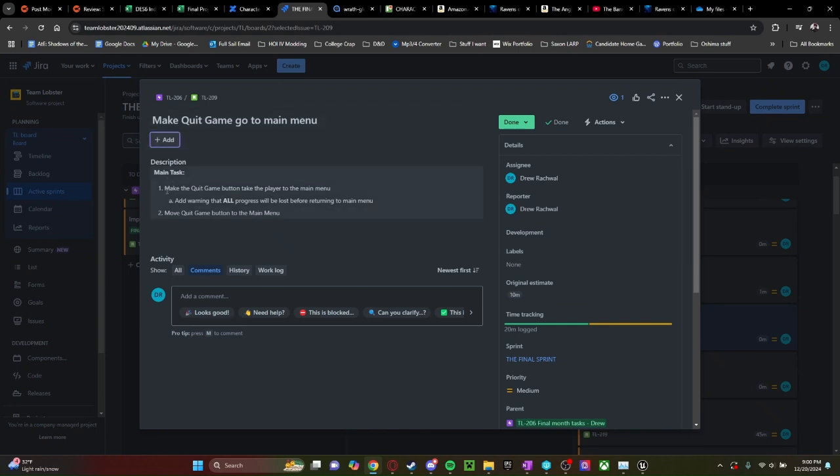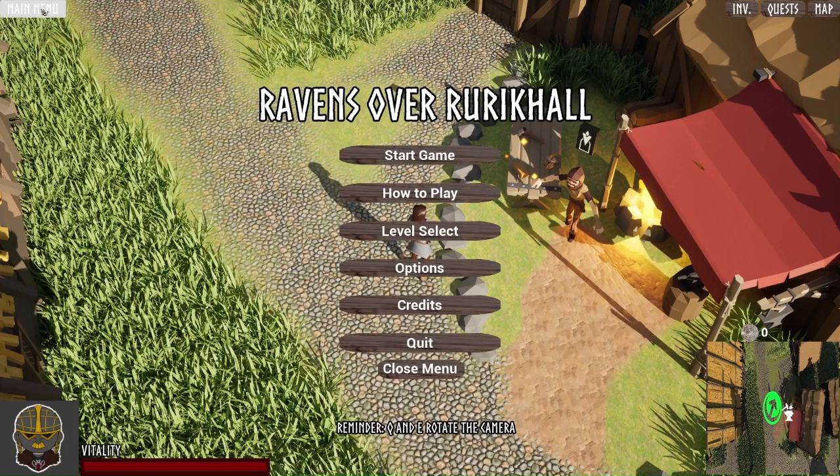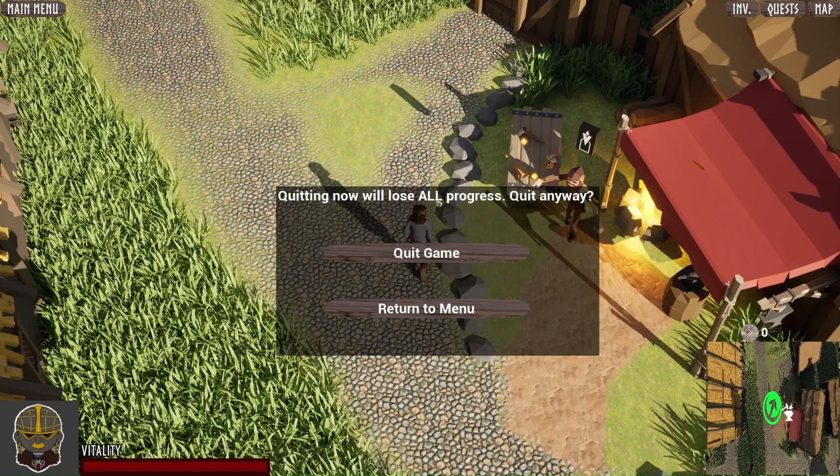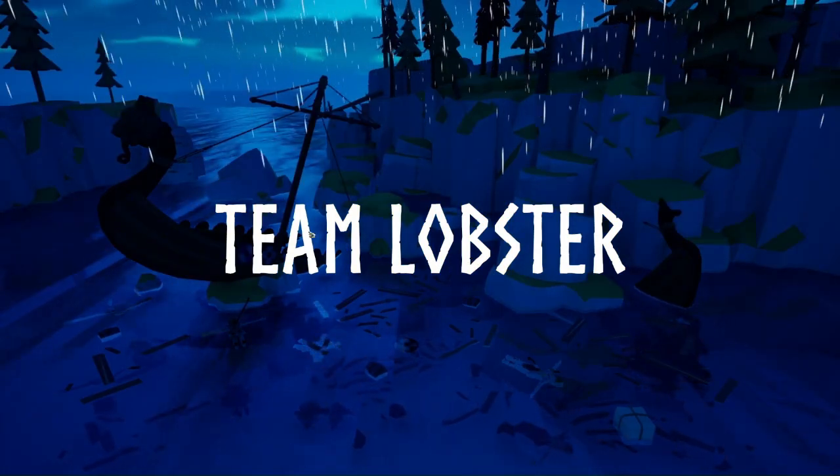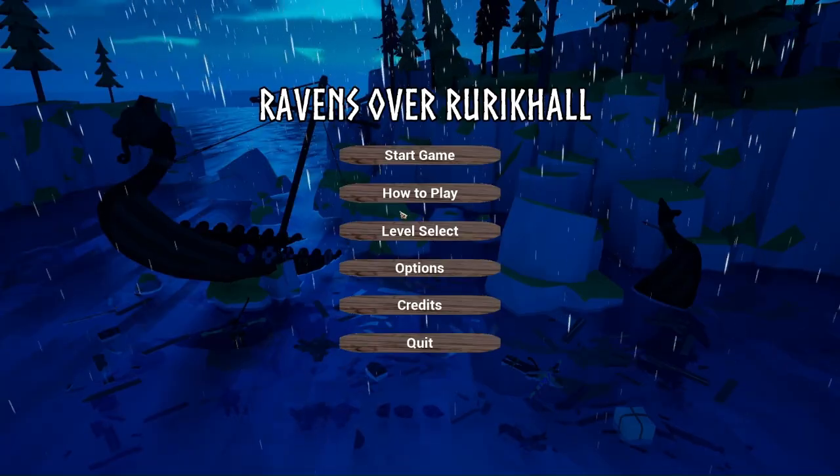Main task, make the quit game button take the player to the main menu. Add a warning that all progress will be lost before returning to the main menu. Part 2, move the quit game button to the main menu. So, as you can see, there is now no more quit button here, but when I hit quit, it will give me the warning: quitting now will lose all progress, quit anyways, quit game, and it takes me back to the main menu.